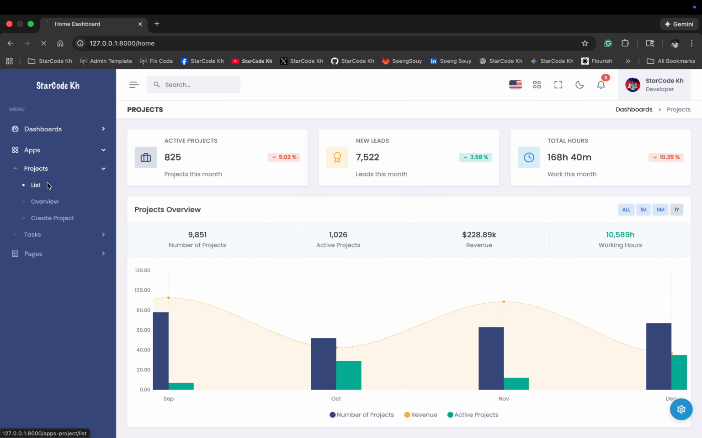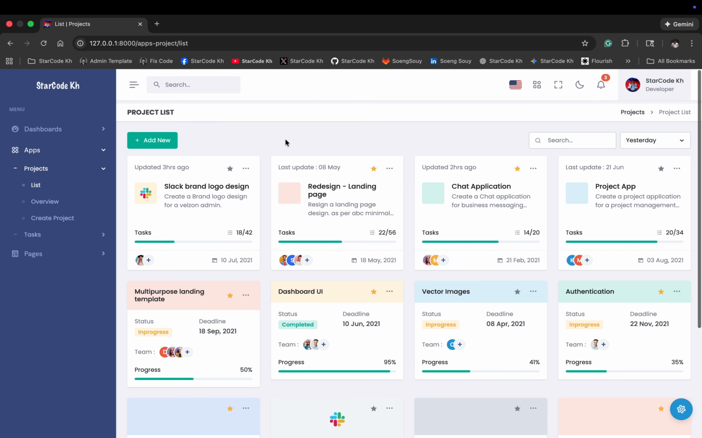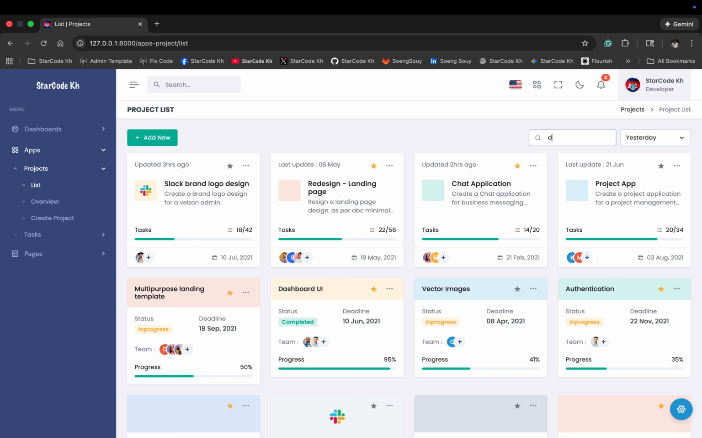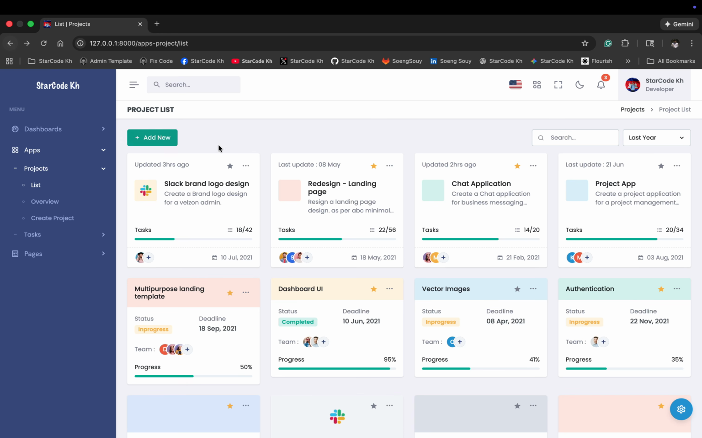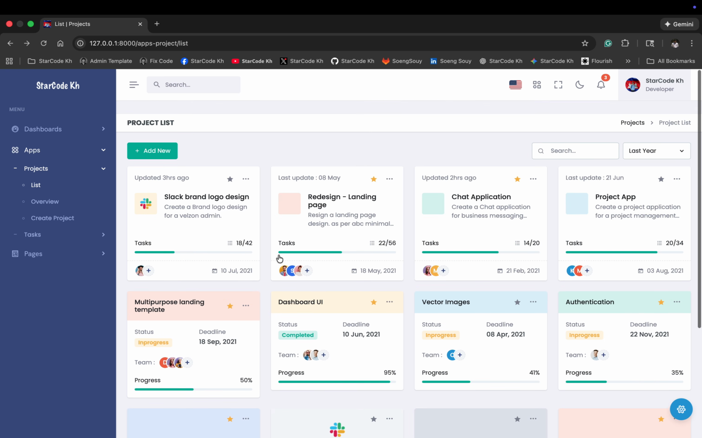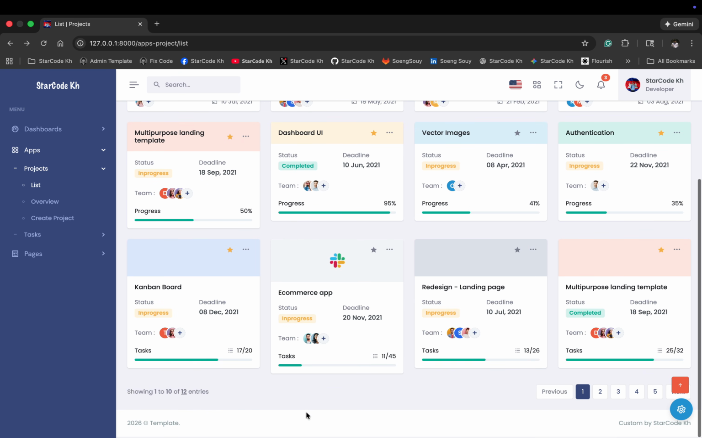This is the Apps Projects List page, which acts as a comprehensive project management dashboard. It lists all projects with important details such as project name, client, status, assigned team members, budget, and deadline. Users can easily search, filter, and sort projects to quickly find what they need. The interface includes interactive elements like action buttons for editing or viewing project details. Designed with a clean and responsive layout, it ensures a smooth user experience across devices.